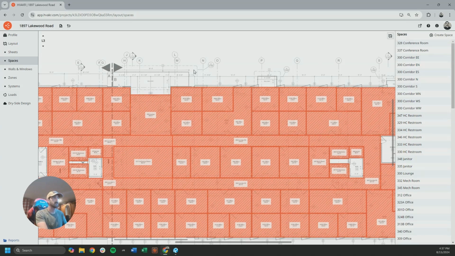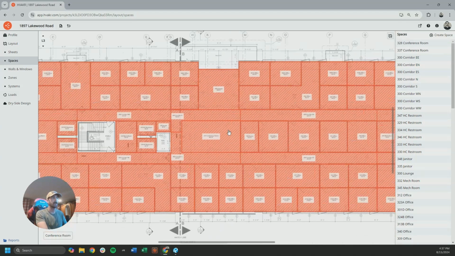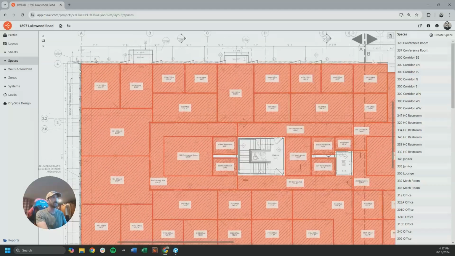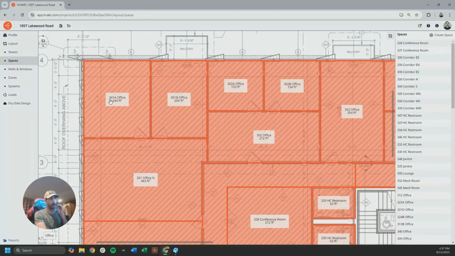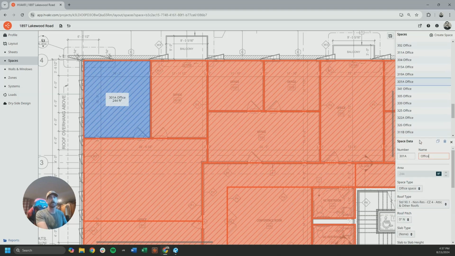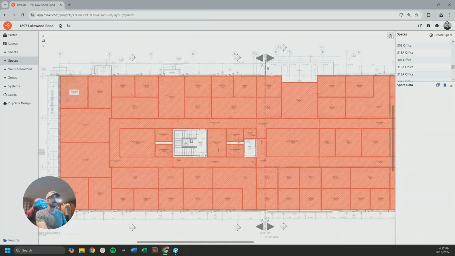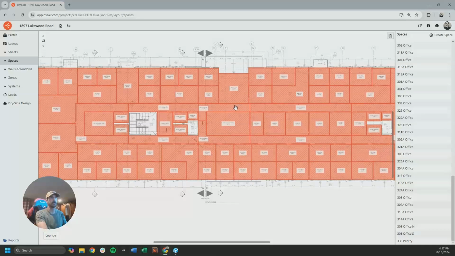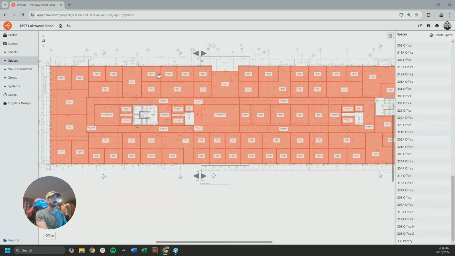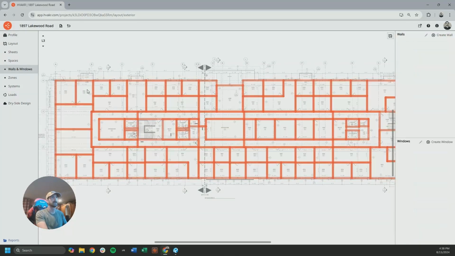So there we go. All of these spaces are now fully defined, and if you had the furniture plans and wanted to get more granular with your analysis here, you could go in space by space, take a look at the number of people, customize that, and update it accordingly, rather than just going with the calculated occupancy based on your people density. With that said, I'm going to stick with the default calculation for now and proceed with walls and windows. So let's head over to walls and windows.